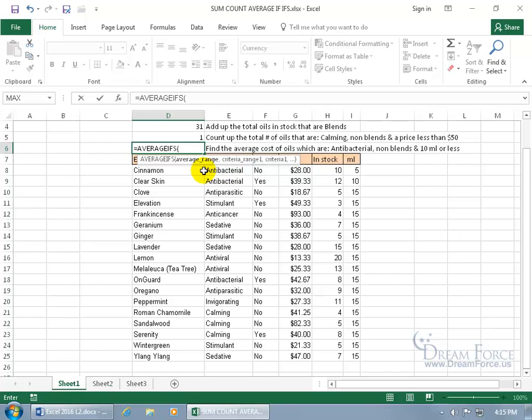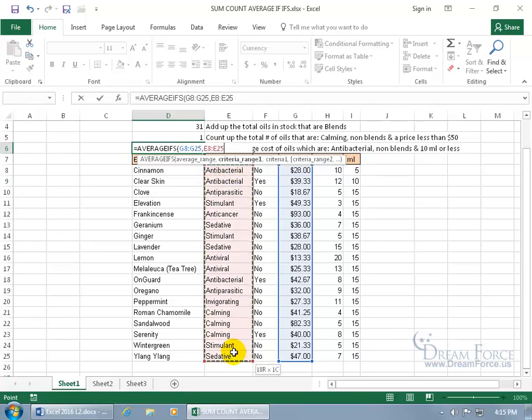In any case, let's go ahead and find the range that we want to average, which is the cost. So that's going to be the price here. Click and drag to select it. And then to go to the next argument, hit comma on the keyboard. And what's the criteria range that we're looking at? Well, it's one that contains antibacterial, which is going to be this right here, this range. Click and drag to select it.